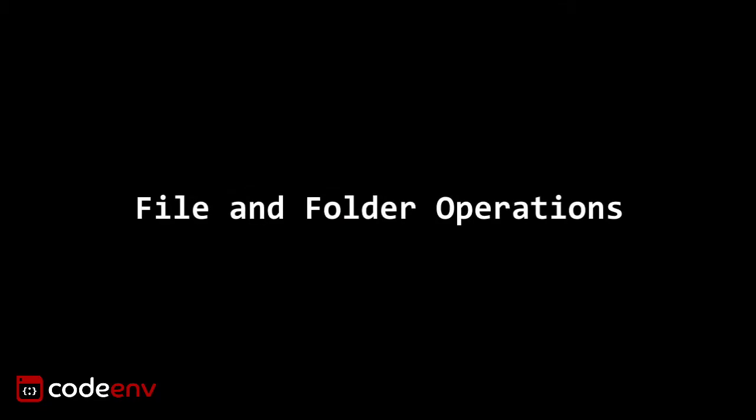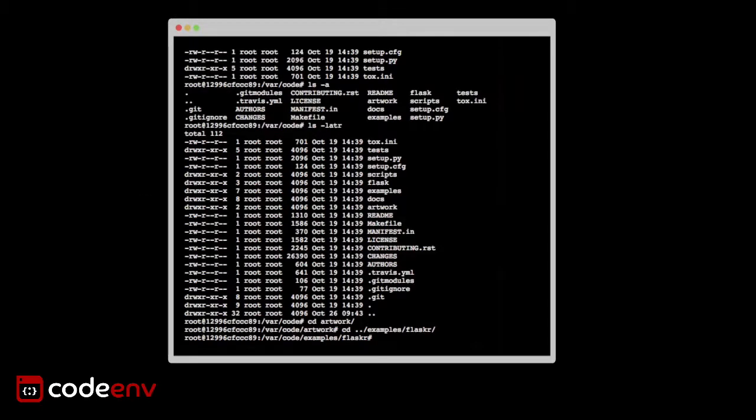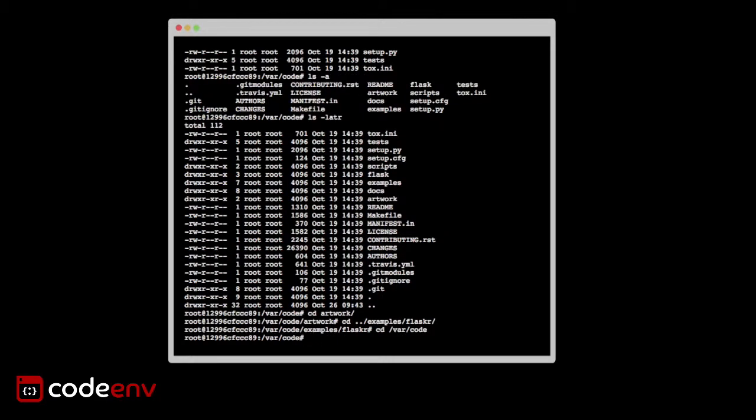In this part, we're going to perform some file operations. We'll learn how to create, copy, move, rename, and delete files and folders. Let's start by going back to the /var/code directory. You can do this by running cd, then the full path, /var/code. To create a new folder, we use the mkdir command, which stands for make directory.